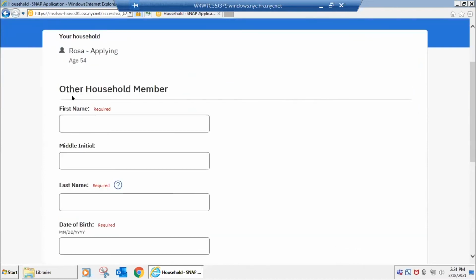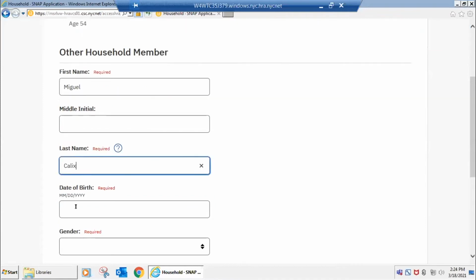They want to know the name of the additional household member that lives with the client. So we're going to enter the information. They want to know that person's date of birth.